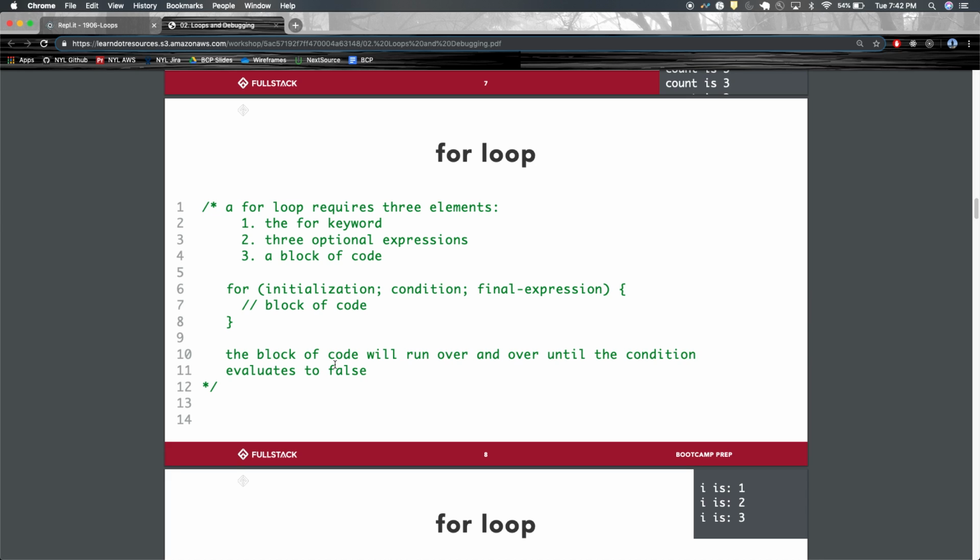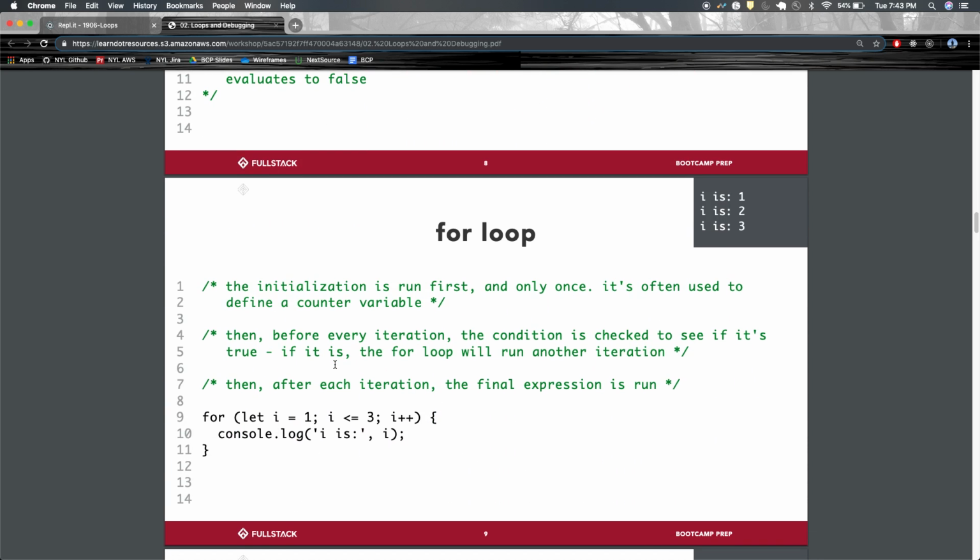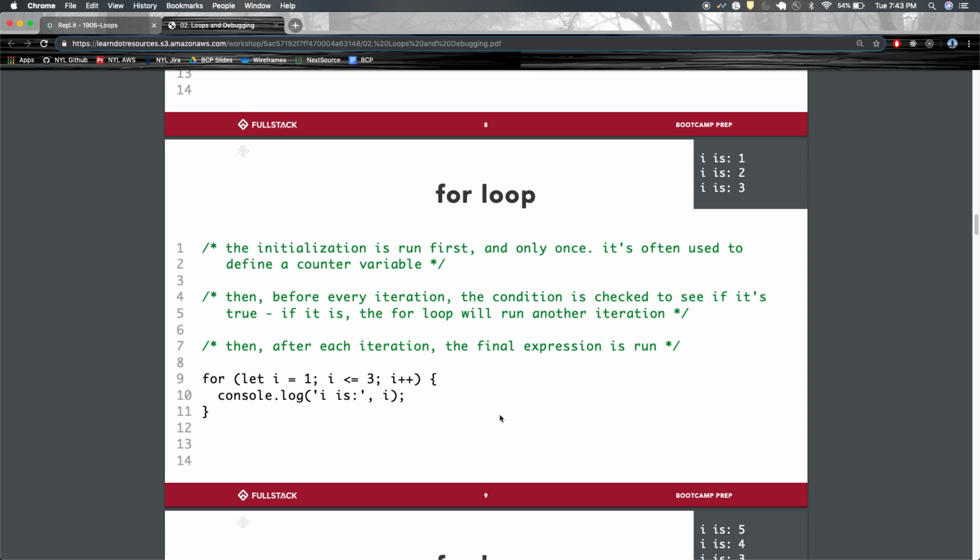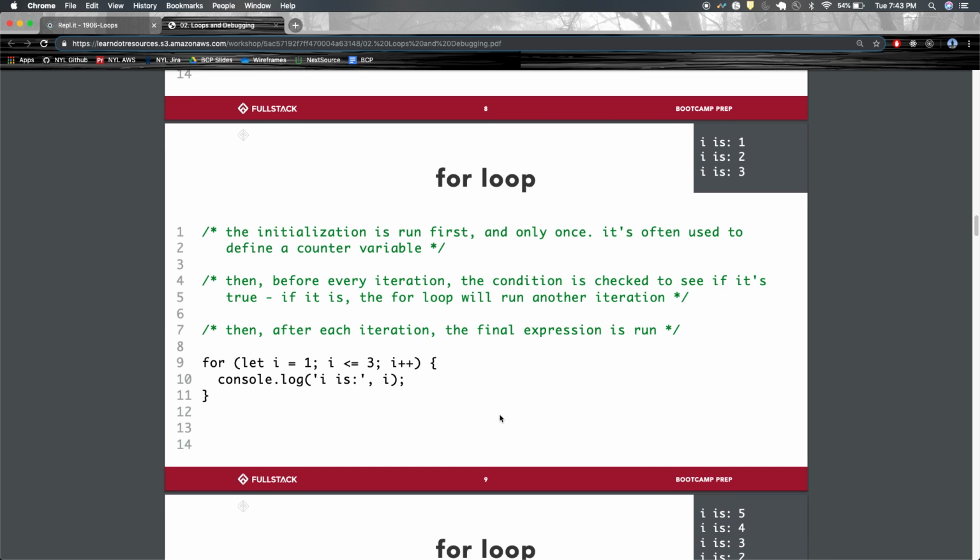It's pretty much the same logic as a while loop, but everything is at the top, so you know what's going on. And you can't increment i halfway through your code and then have the other half have access to a different value of what i is, you know? So this is all nice and neat at the top. Everything will be uniform. The initialization is run first and only once. It's often used to define a counter variable.